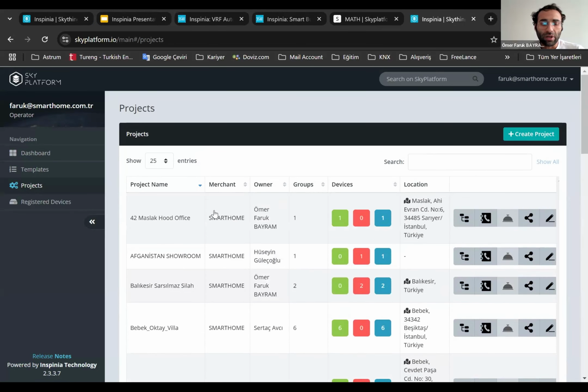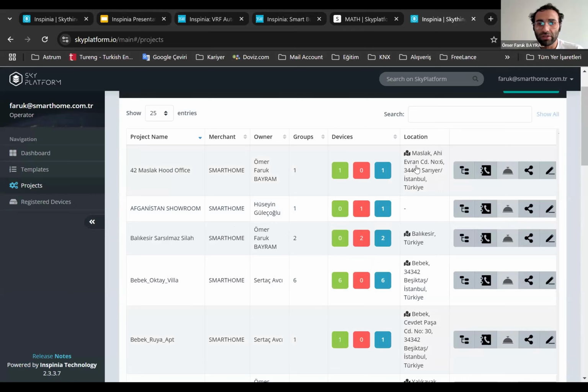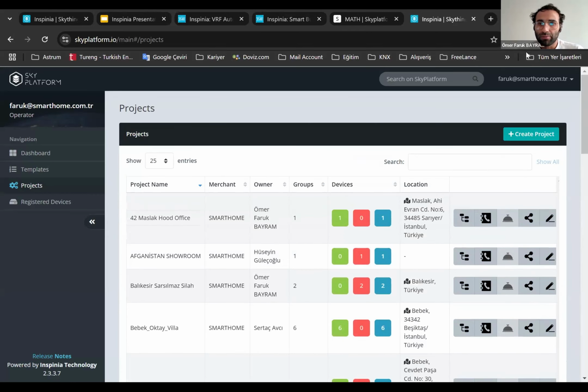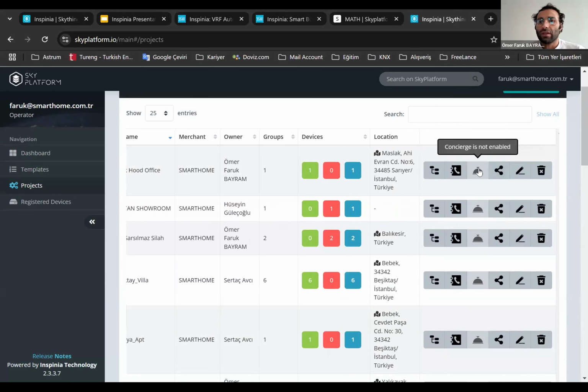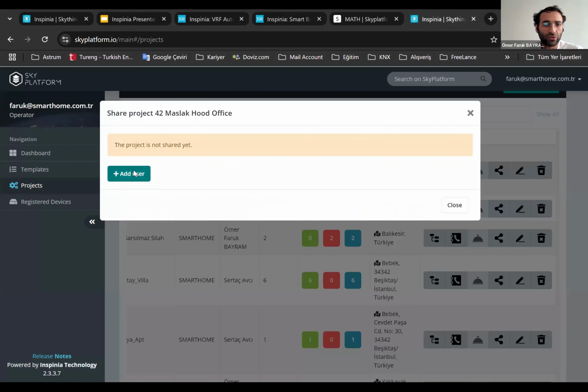Yeah, the merchant name, our company name is Smart Home, and how many devices are offline, and what is the location, and the project details. Show devices and web contacts, phone book, and the concierge is not enabled because we didn't use it for this project. That means share with another company. Let's click on it and show you.